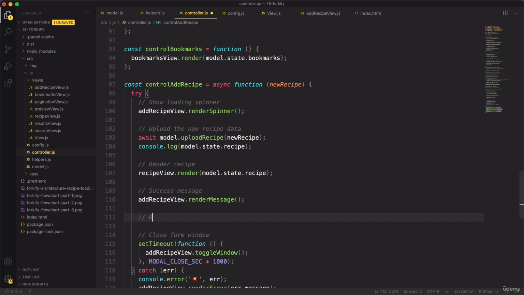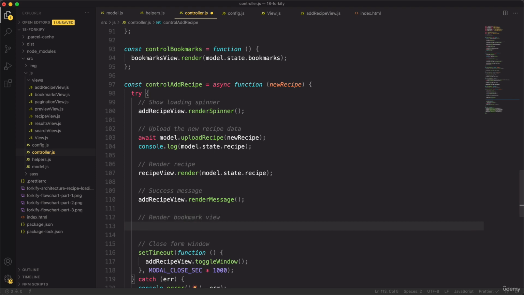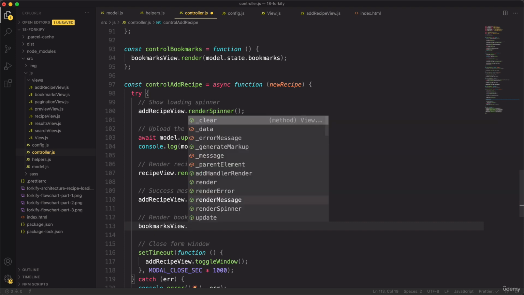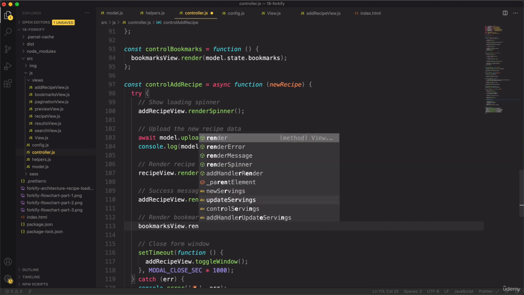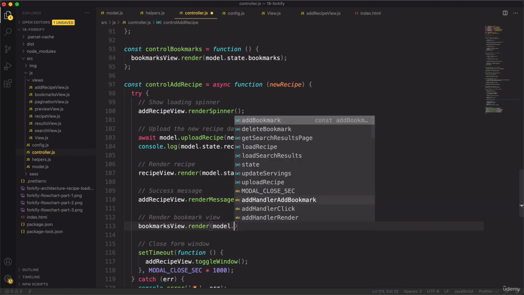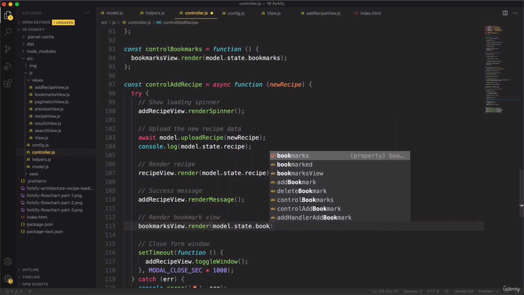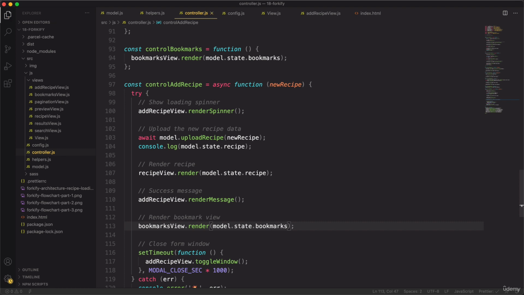So let's do that right here. After displaying the success message, we also want to render the bookmark view. And so that will then basically add this new element to the bookmark view dot render. So model dot state dot bookmarks. Okay, and we are not using update here because we really want to insert a new element, and for that we always use render and not the update method.